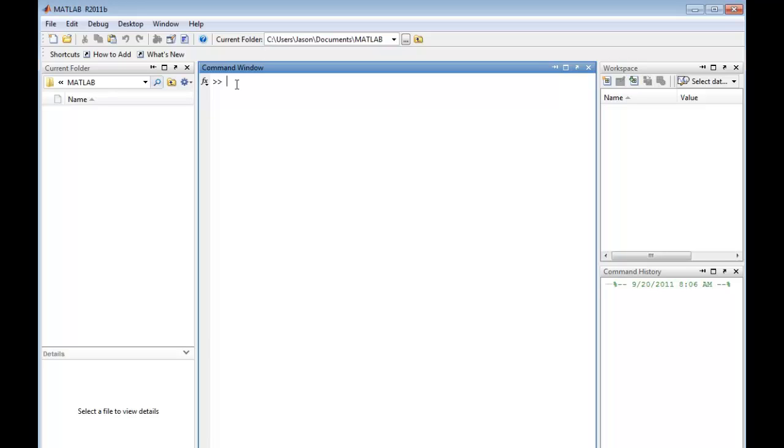Just as an example, 2 plus 3. You can think of this as a calculator window. 2 plus 3, hit the enter key. It gives us 5. Notice a couple of things happened as soon as I hit enter. It says ans, that means answer, equals 5, right? At the same time, we had some activity on this side of the screen. Immediately in the workspace window, it says ans and the value is 5. And down below, the command history popped up with 2 plus 3.